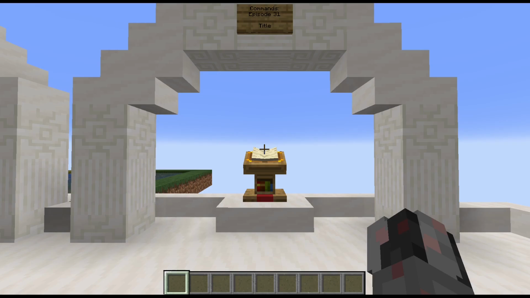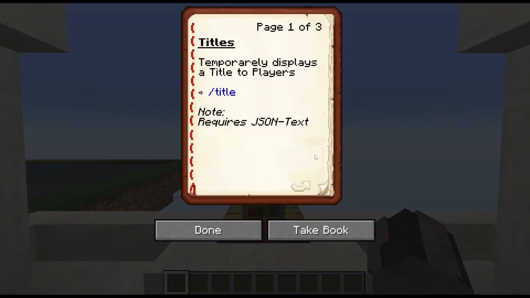In this episode I want to cover the title command. Now this command is used to temporarily display a title to players. This can be just as a normal title in the middle of the screen with an optional subtitle, or this can be right above the hotbar as an action bar. The text itself is JSON text, so you can format it further.